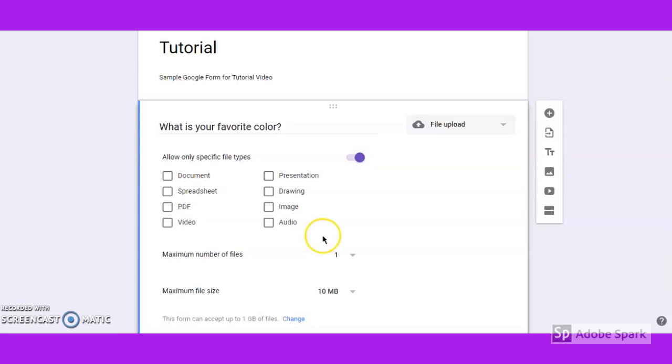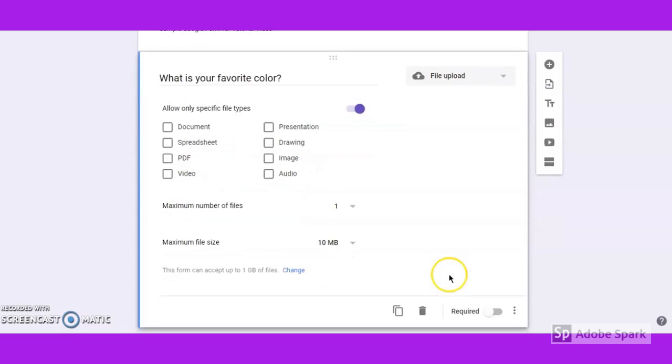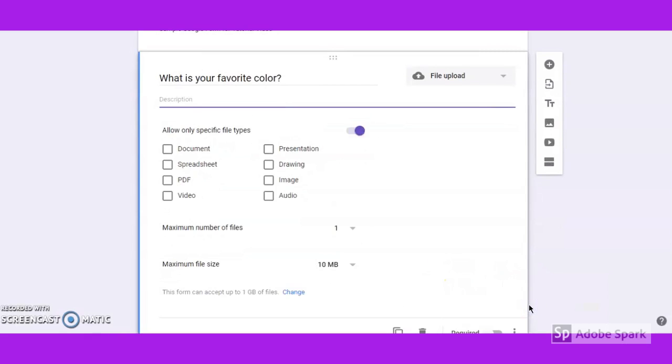You can also select a maximum number of files a respondent can upload, but your only options are 1, 5, or 10. And finally, you can limit the file size by setting the maximum file size to 1 megabyte, 10 megabytes, 100 megabytes, 1 gigabyte, or 10 gigabytes. The only option under the three-dot menu is to show a description.